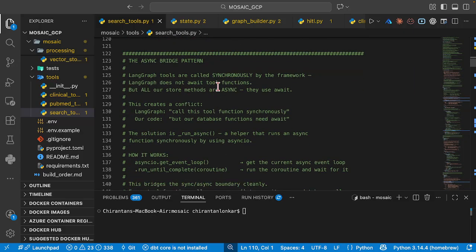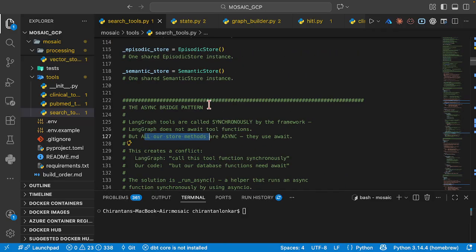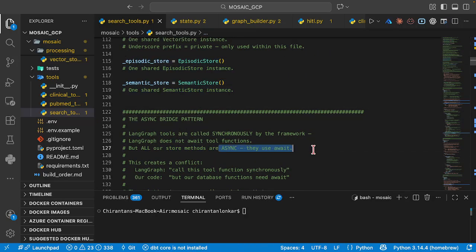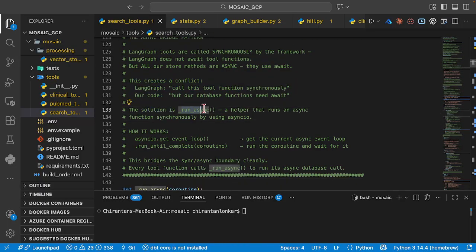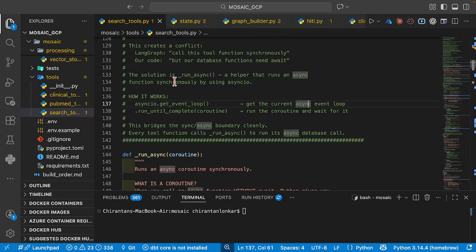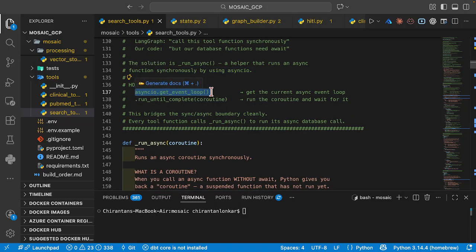Then, LangGraph tools are actually called synchronously by the framework. LangGraph doesn't await tool functions, but all our shared store methods are async in nature, and this is where there is a conflict. In this case, we are going to use something called run_async, which is a helper that runs an async function synchronously by using asyncio. We're going to use asyncio.get_event_loop. What does this do? It gets the current async event loop and calls run_until_complete using the coroutine, which means we're going to run the coroutine and wait for it.